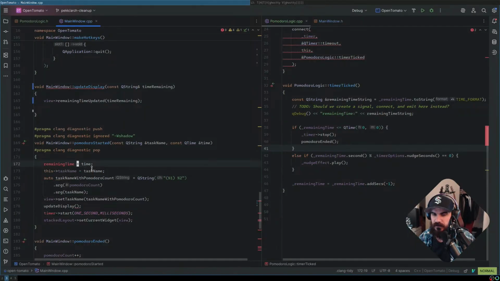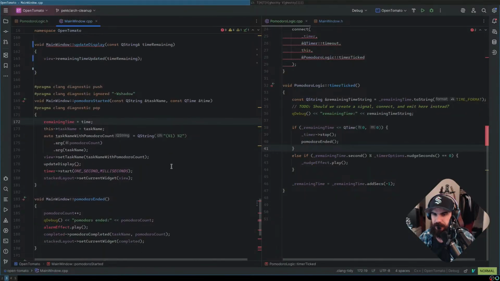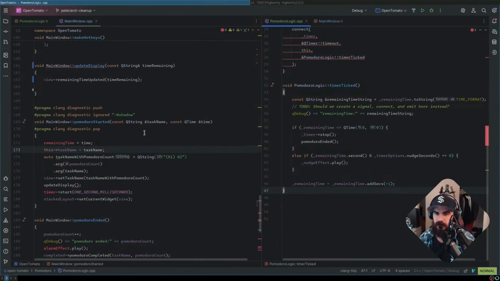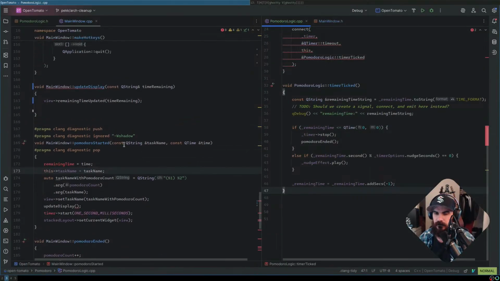Pomodoro started. So we have task name equals task name. I don't know if I even need the view to have this state. Pomodoro started.